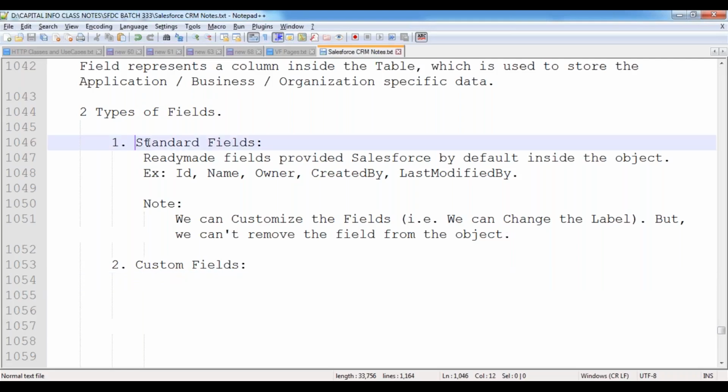Standard fields are the ready-made fields given by Salesforce in each and every object by default. By default, Salesforce gives 5 fields in each object: ID, name, owner, created by, and last modified. We can change the labels of those fields, but we can't remove them from the object. That is a limitation. Now, apart from these 5 fields, can we add some more? Yes, we can.